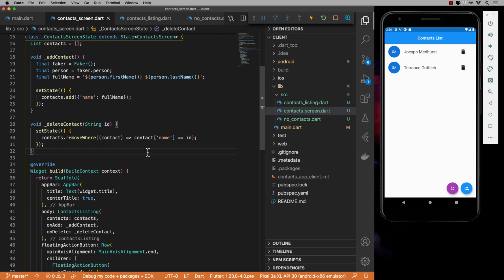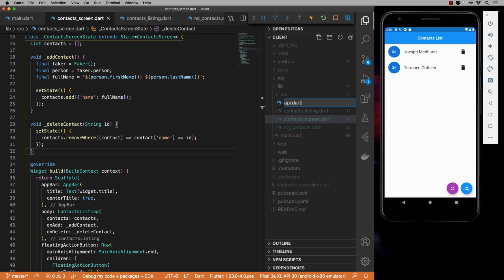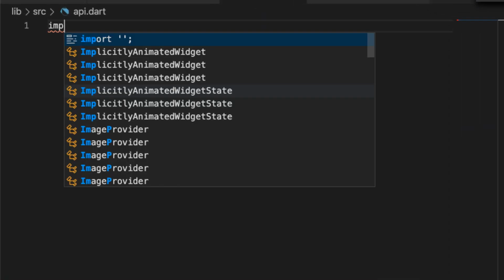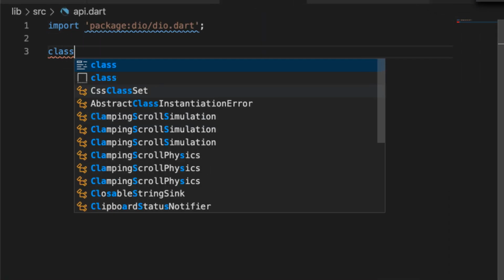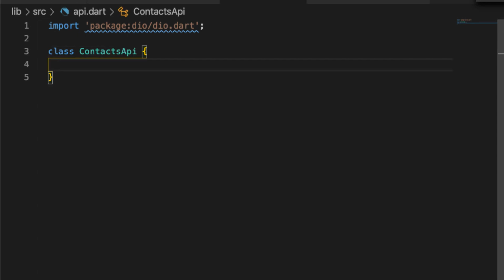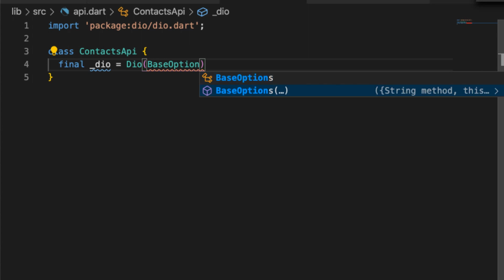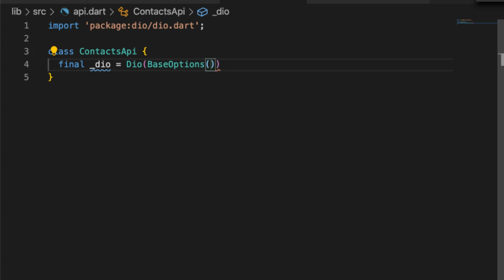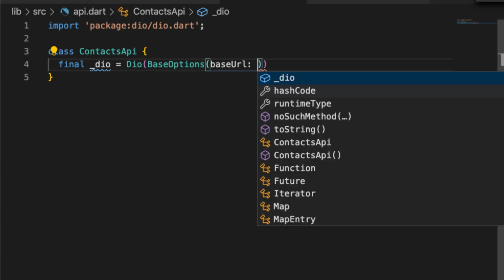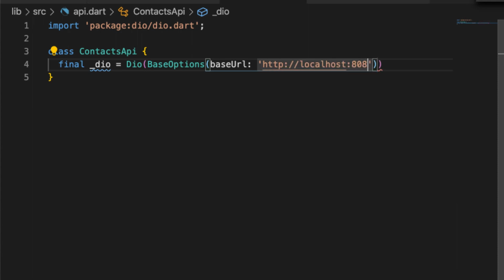Okay, so this puts us in a good place to start talking to our API. So our server is still running. I'll go ahead and create another file in here called api.dart. I'll import the Dio package, and then I'll create a class called ContactsApi. I'll instantiate Dio, and then I will configure the base options. In particular, we want to configure the base URL, which is localhost 8081 with a trailing slash.